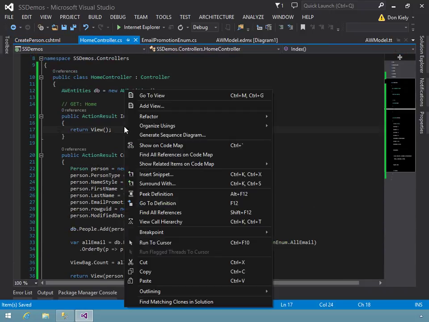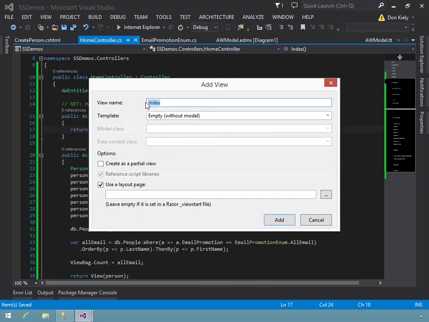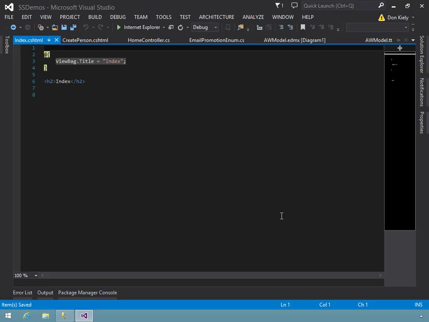So I'll come over here, right click on it, add view. In this case, I'm going to once again leave the name as the default because then MVC knows where to find it. This time I want an empty model because I'm just going to put some links on it. And leave the defaults. I'll click on add. It creates that index.cs HTML. And of course, if you created this project in Visual Basic, it would be VB HTML. You can do everything I'm showing you in Visual Basic as well.